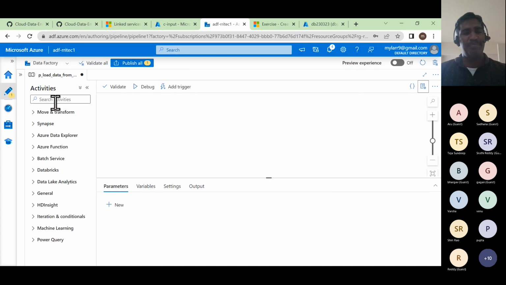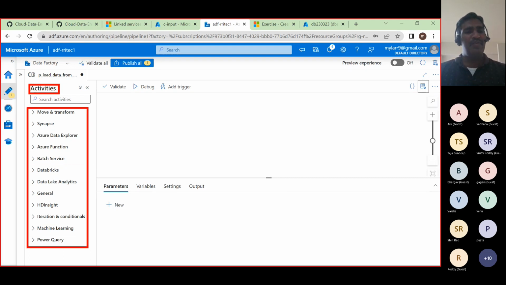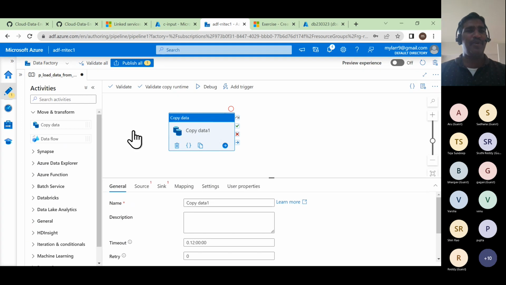On the left side, you see a beautiful thing called activities. There are so many activities available here. Today we focus on only one activity. That activity is called copy data. I am trying to drag and drop the copy data activity into this work area. This is my work area. I dropped it here. Once I dropped it, I don't want this activities window anymore, so I can minimize this one.